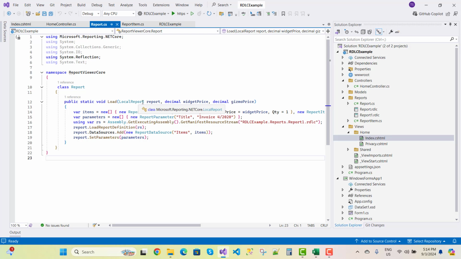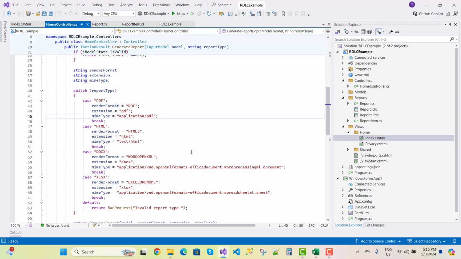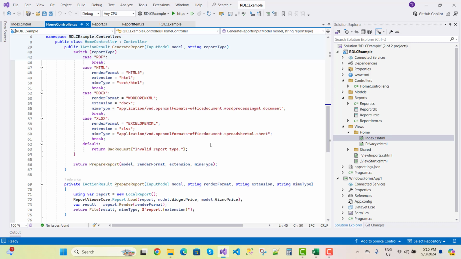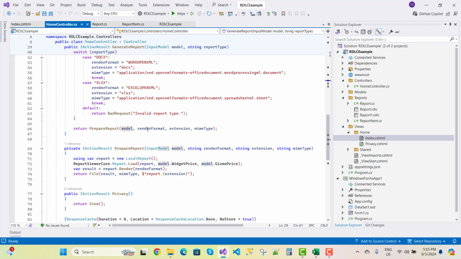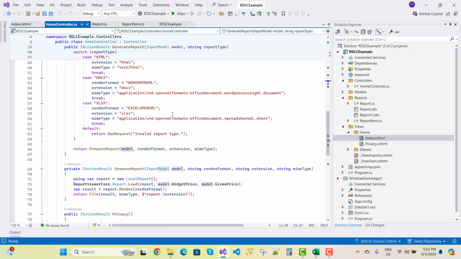So you can see that here we have a local report, widgets and gizmo price. So we can say that here we have a load method. Under the load method, you can say PDF, render format is PDF, extension is PDF, and MIME type is application/PDF. So that we can call prepare report. Okay, so this is the method here, prepare report model. I just want to send it the model. And the model is here where we have a gizmo price and the widgets price and the render format, extension and MIME type based on this type. Okay, like XLX and application/ this one.